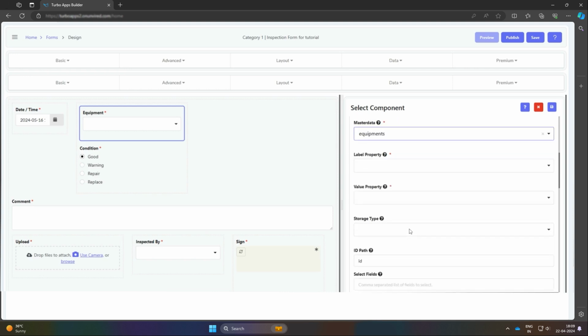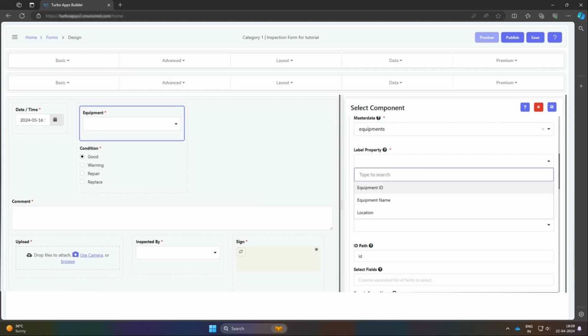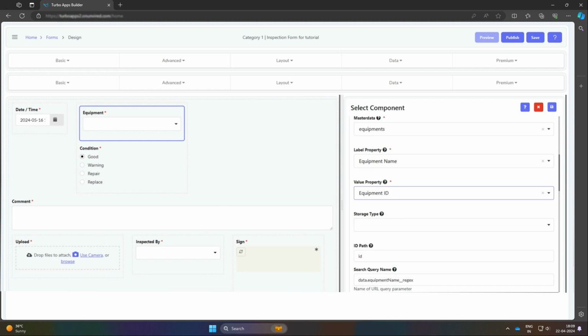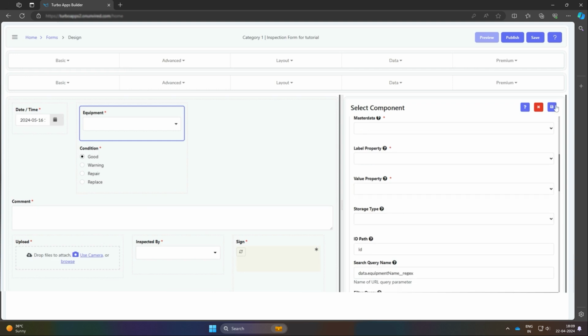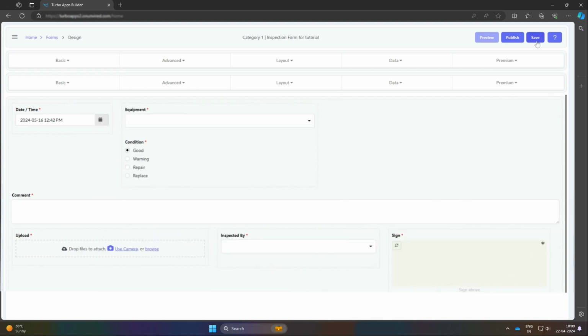For label property, choose equipment name, as that is what we want to display to inspectors. For value property, choose equipment ID, as that is the value we want to send to the server on form submission. Leave all other values unchanged. Press Save and close the Edit tab. Click on Save to save the changes to the form.